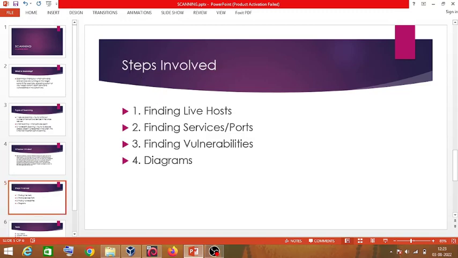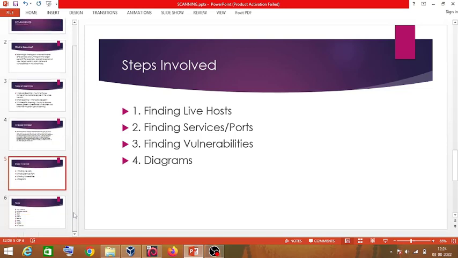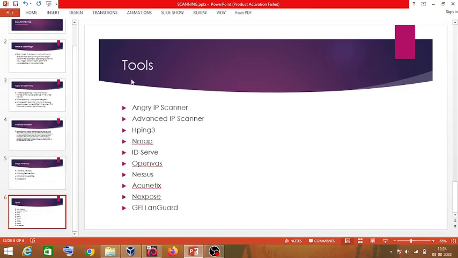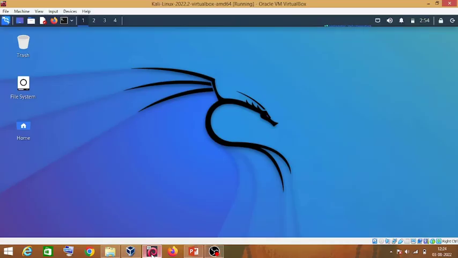So these are the steps involved in scanning. First of all, you find the live hosts, then you find the services and open ports. In step 3 you find the vulnerabilities, and in step 4 you draw a diagram of the network. This step 4 is optional, and these are the tools which are used in scanning.